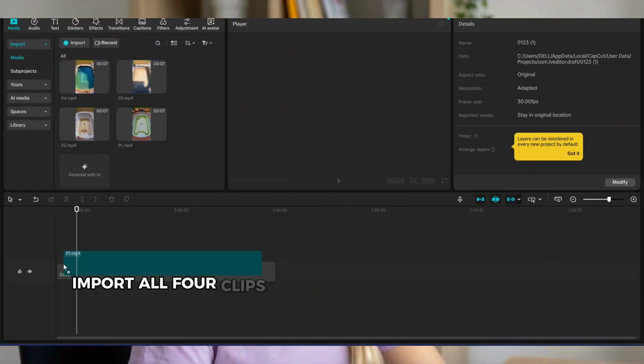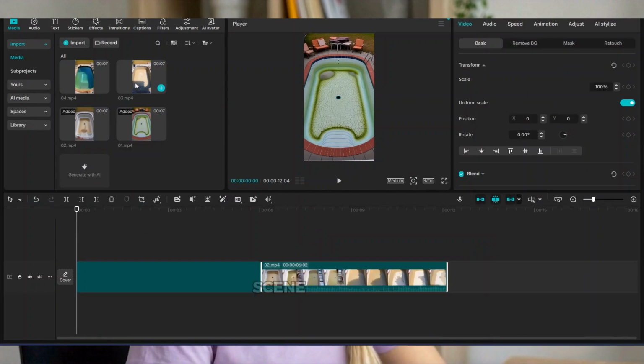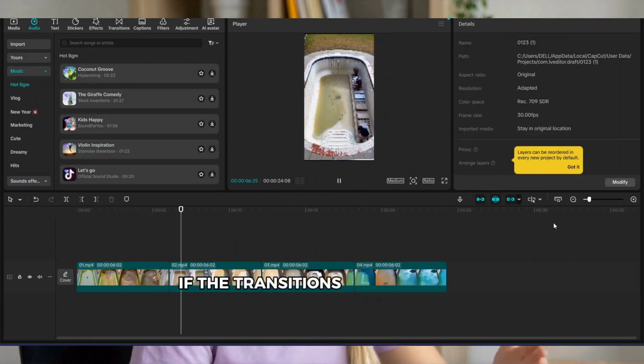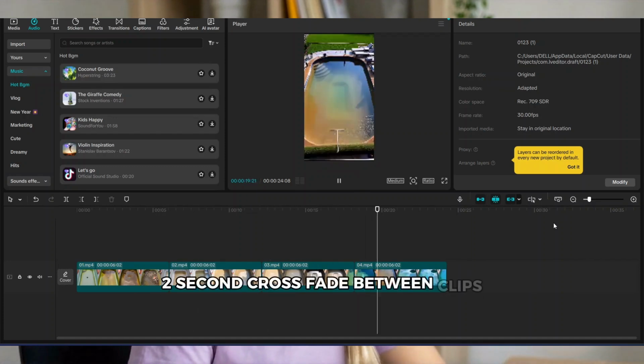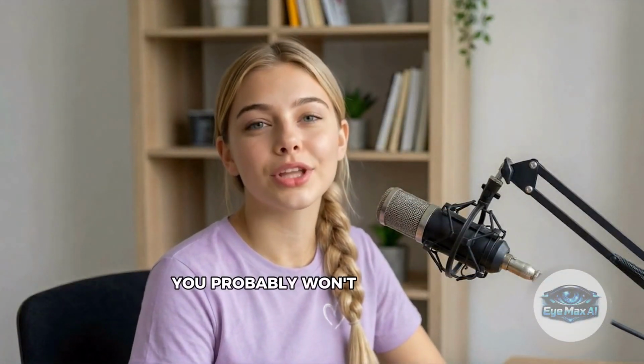Import all 4 clips and drag them onto the timeline in chronological order. Scene 1, Scene 2, Scene 3, Scene 4. Watch it through once. If the transitions look jarring, you can add a quick 0.2-second crossfade between clips. But honestly, if you followed the continuity step correctly, you probably won't even need it.